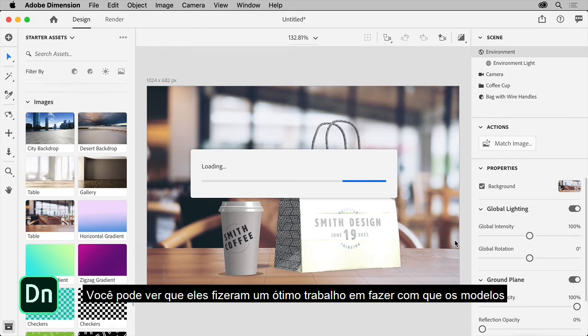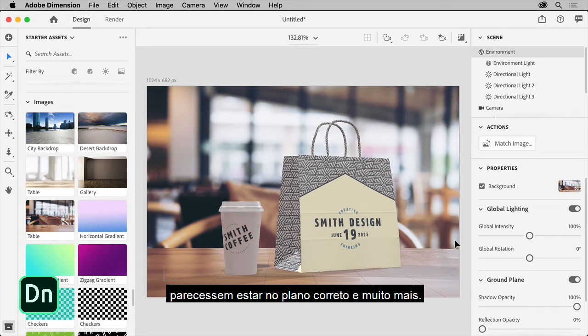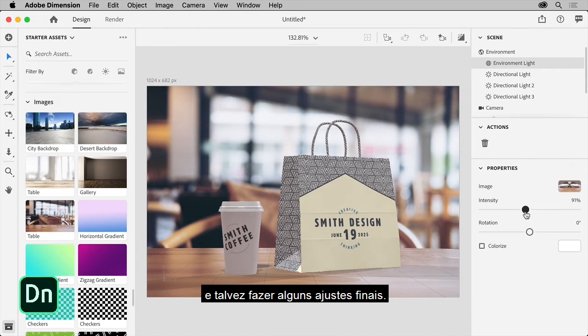You can see that it did a great job of making the models look like they're in the correct plane and more. With that finished, you can adjust lighting for the environment and maybe make some final tweaks.